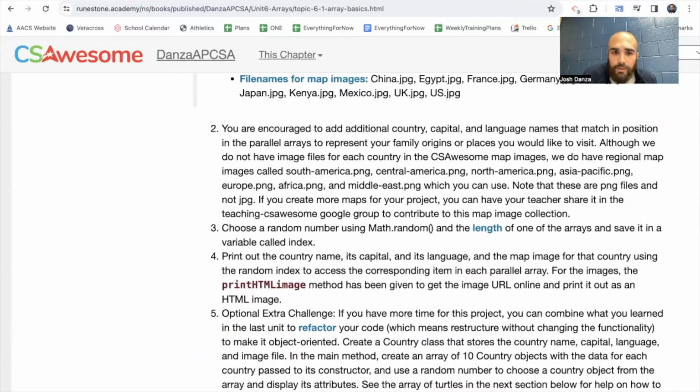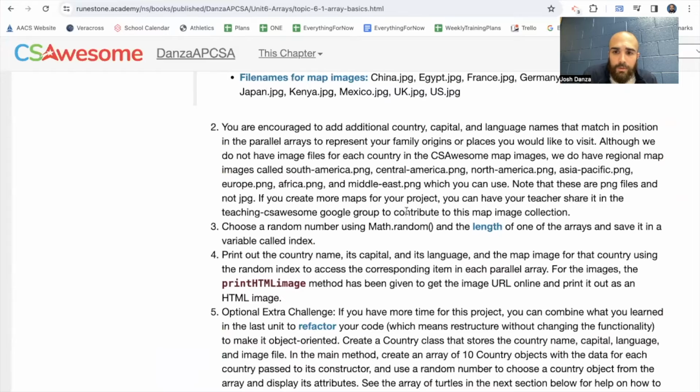You can have your teacher share it as teaching CSAwesome Google group, whatever.